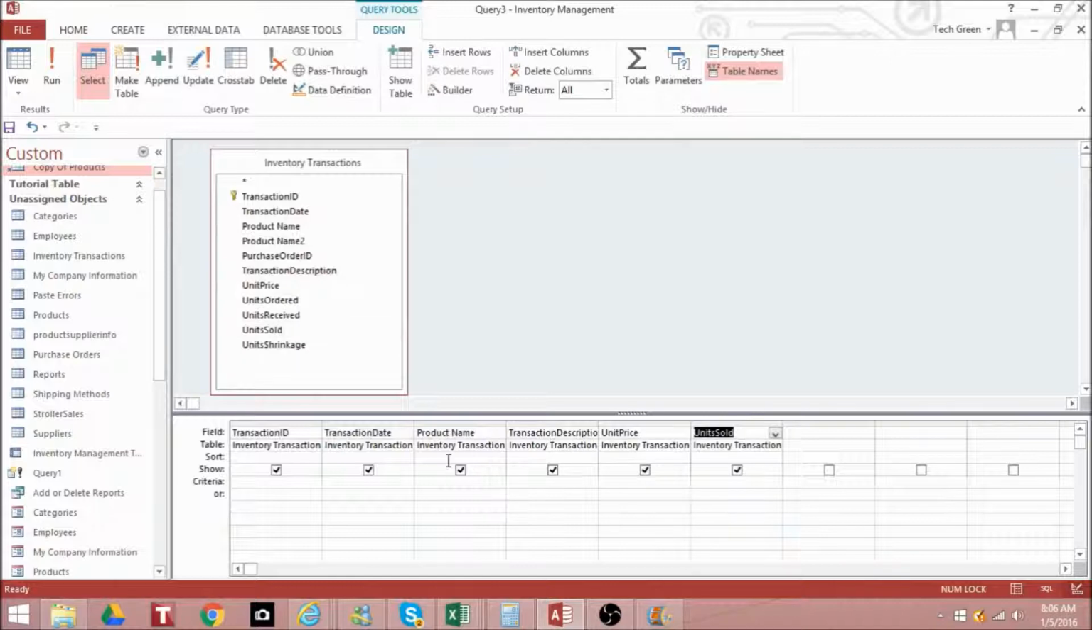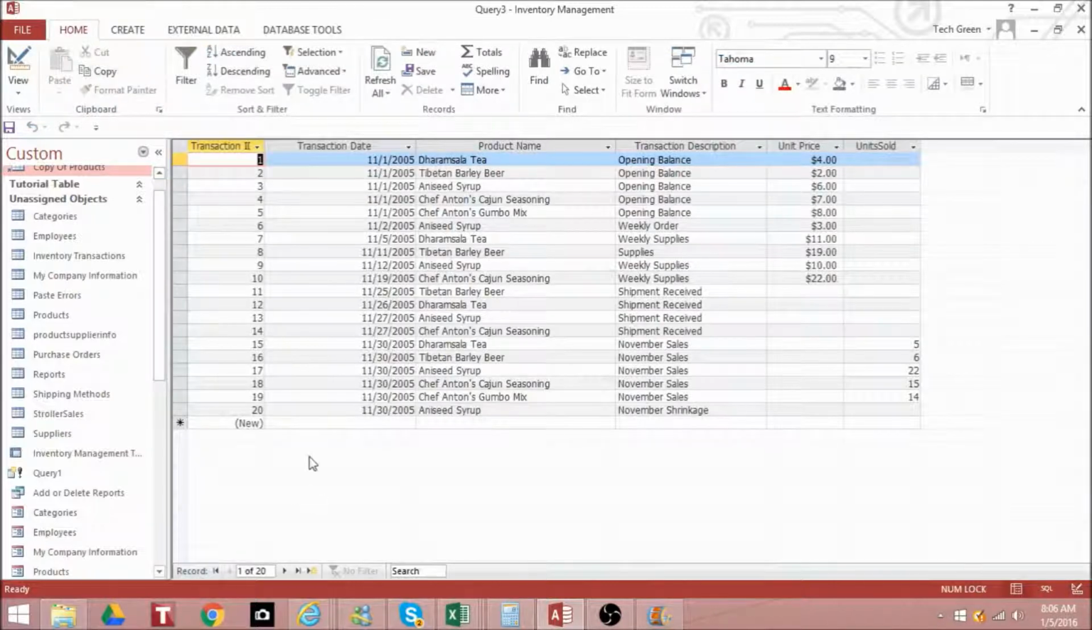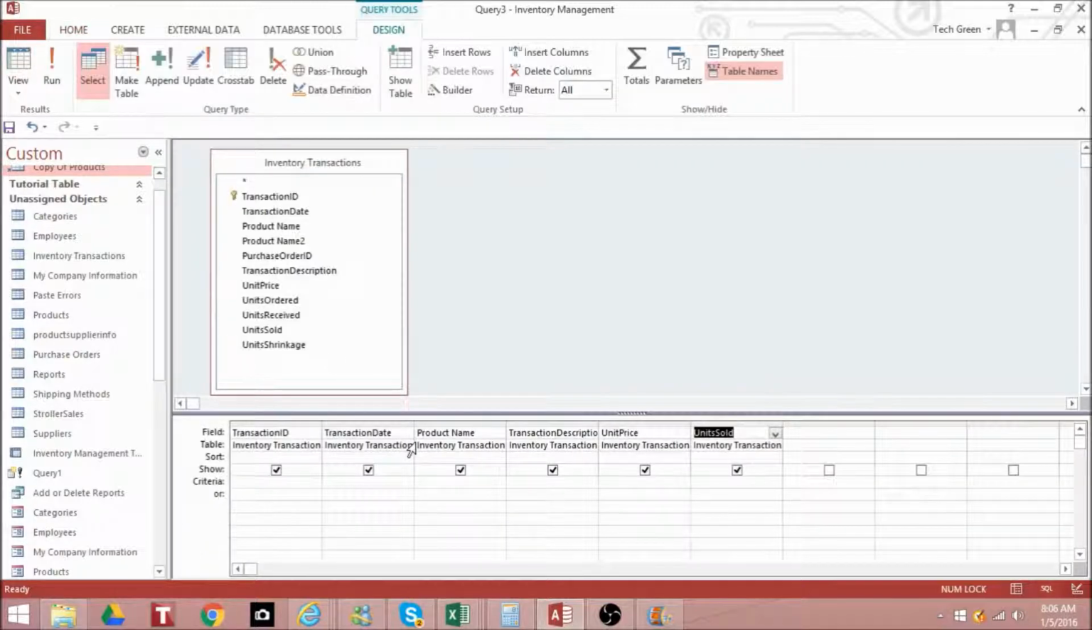There you go. And I'm going to run this. So there is my query. But let's say I want to filter the query. I actually just want to see certain transactions. I want to see transactions that say opening balance.